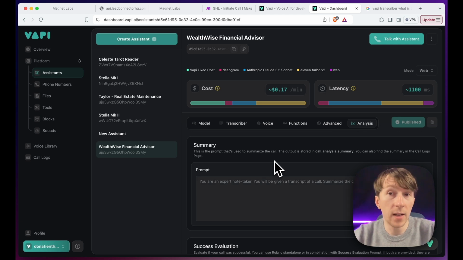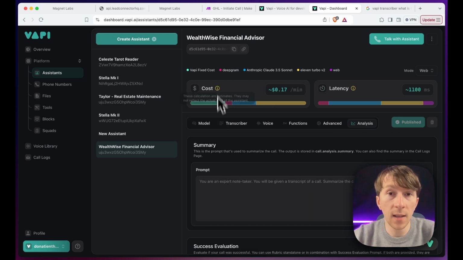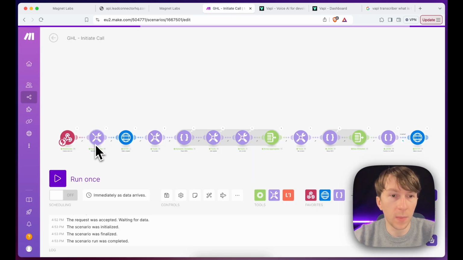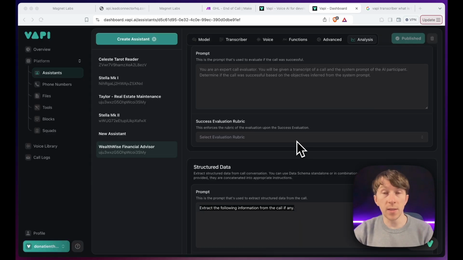If you want to talk directly with the assistant, you can click here on talk with assistant and it will automatically call it inside the web browser. But if you just complete that, take the ID that you have here, paste that ID directly here in the set variable, it will automatically work. So now let's find out how to extract information from the call to directly have this information available on GoHighLevel.